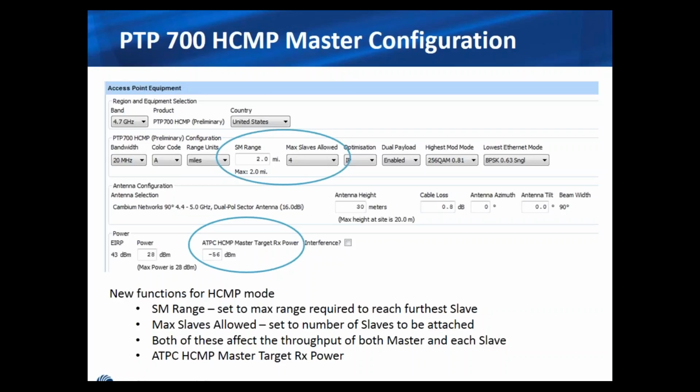If you set this value higher than negative 56 dBm, then it will reduce the sensitivity of the master, as the master has a limited dynamic range to support all slaves. This will affect the fade margin to each slave and may limit the performance of any weak slaves.